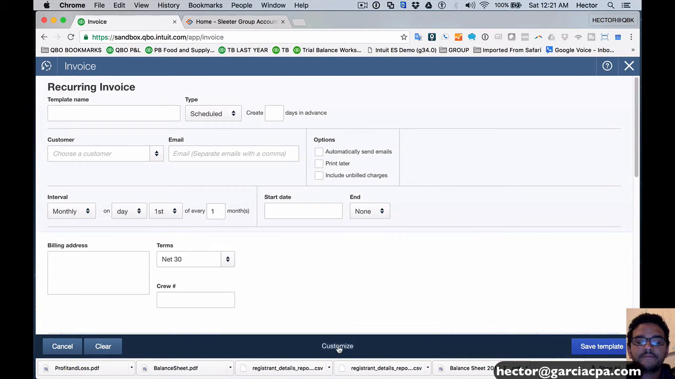So I'll click on that. And then you're going to see this top portion be added at the top, which is basically all the recurring options. So we have to give the template a name. So let's call this one a backyard package, because this is a landscaping company that we're using for an example. And then under type, I've got three options. I've got scheduled, reminder, and unscheduled.